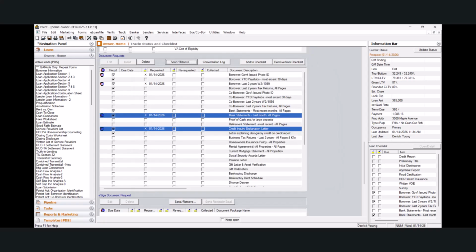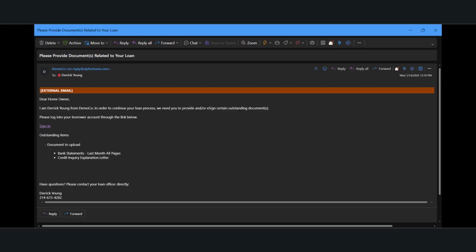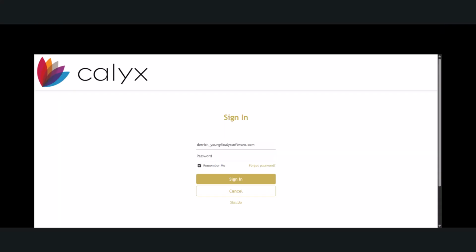Now I'm going to show you the email the borrower just received. And as you can see in the body of the email, the borrower has 2 outstanding documents to upload, their bank statements and a credit explanation letter. And above that, you'll see a sign-in hyperlink. That tells us this borrower has already created a borrower dashboard. So the borrower will click sign in, which takes them to the borrower dashboard login screen.